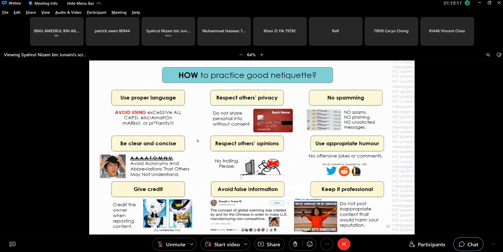So how do we practice good netiquette? There are 9 ways according to ChatGPT. The first one is using proper language. For that, we must avoid using excessive all caps, do not use a lot of exclamation marks, and avoid using any curse words or profanity. The second one is respect others' privacy. Do not share your personal information without consent.